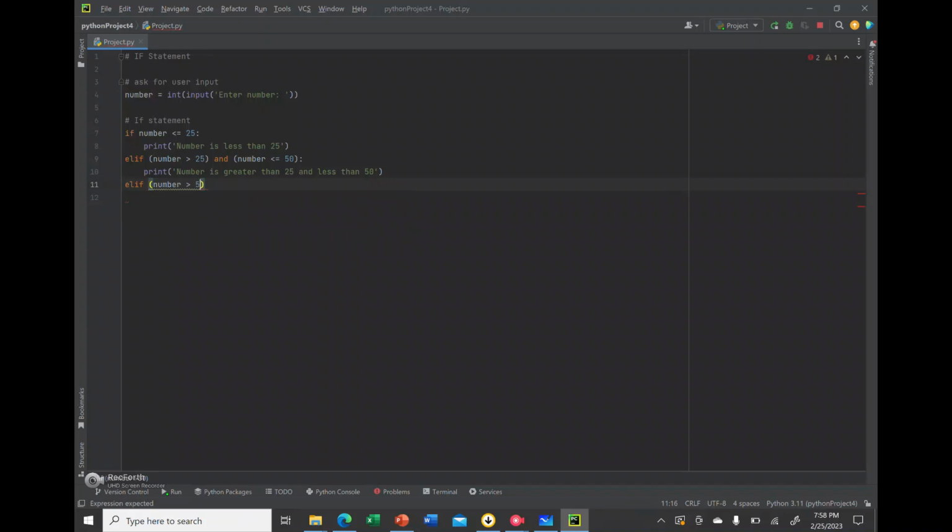I'm gonna do another elif, and this is gonna be if the number is greater than 50 and if the number is less than 75. So based on the user's input, the program will print out a certain string.